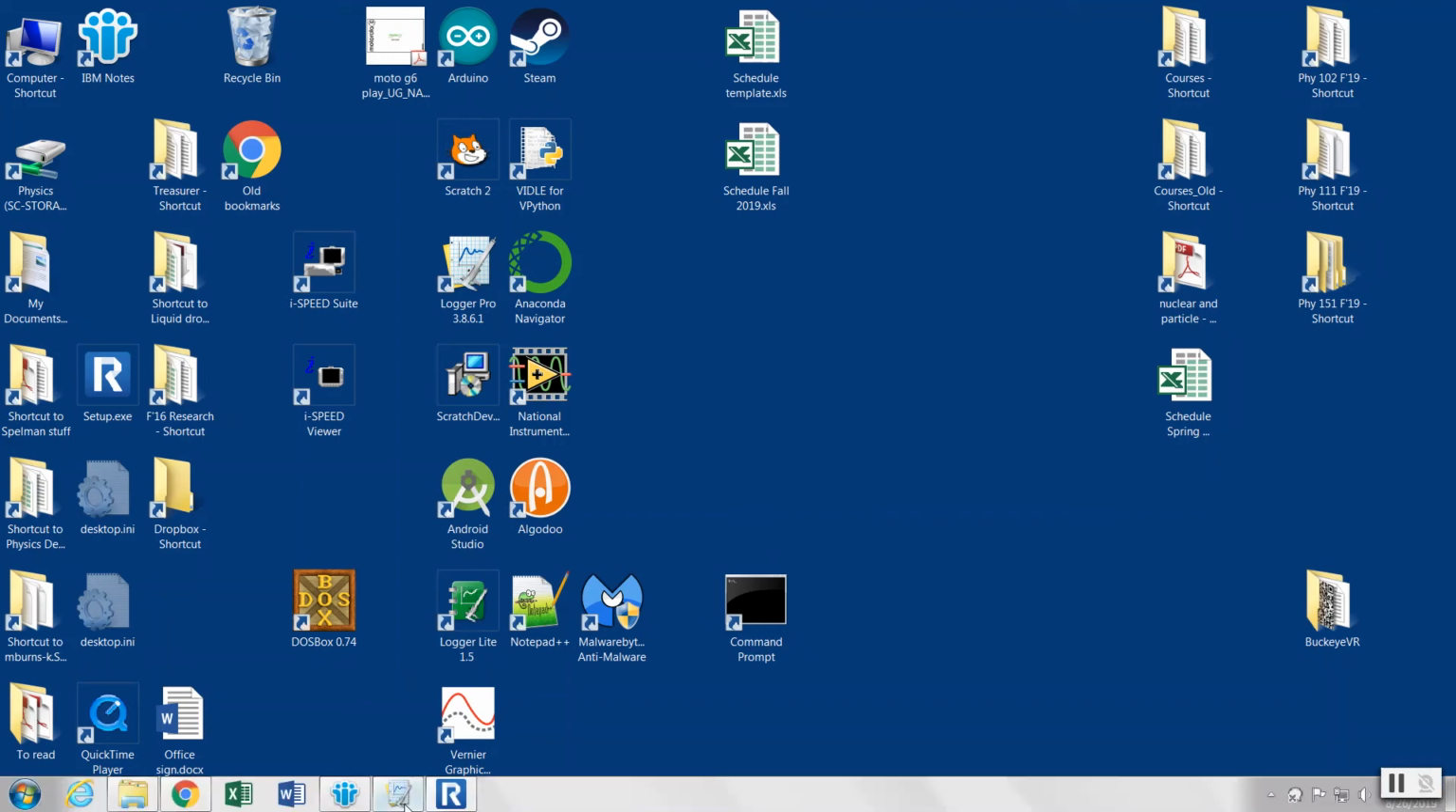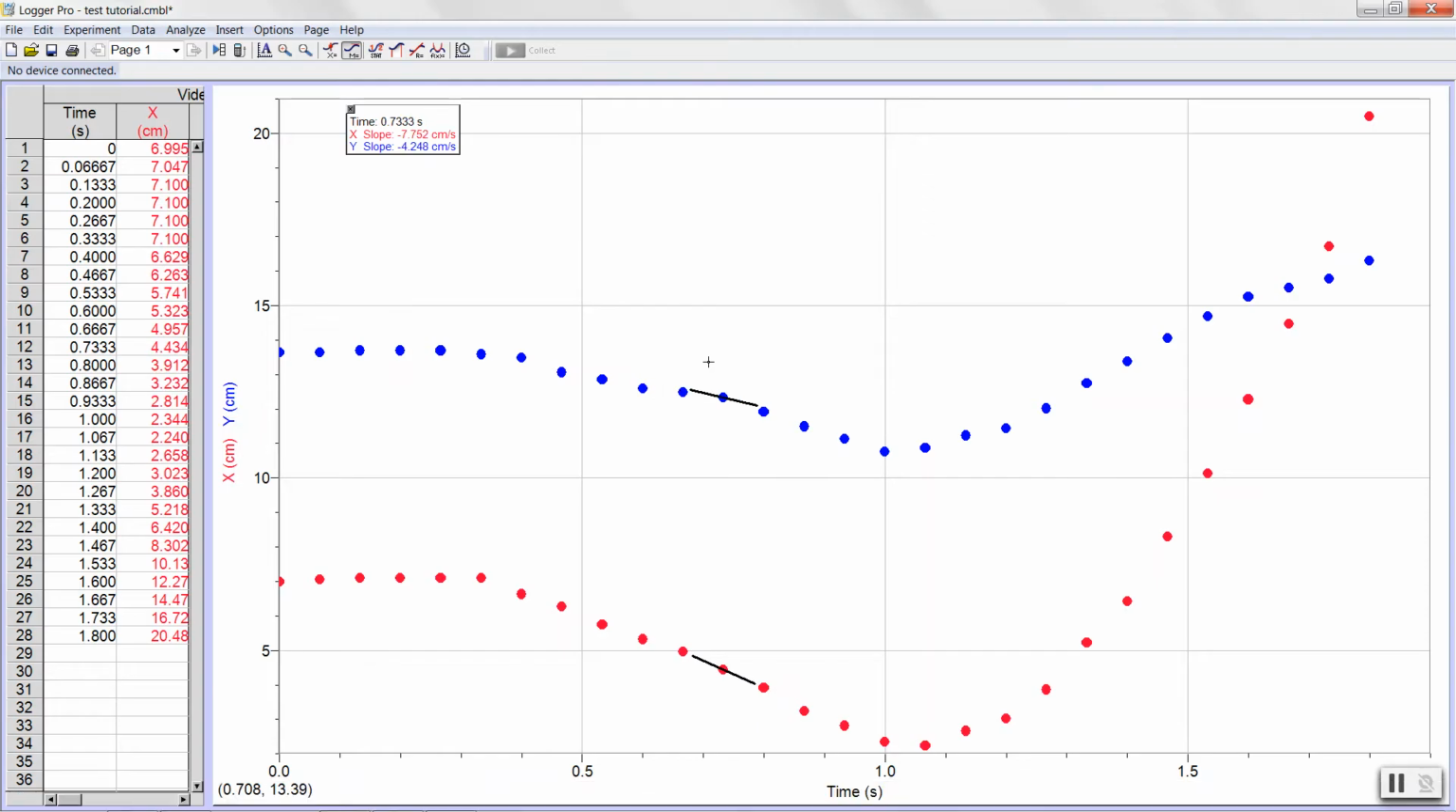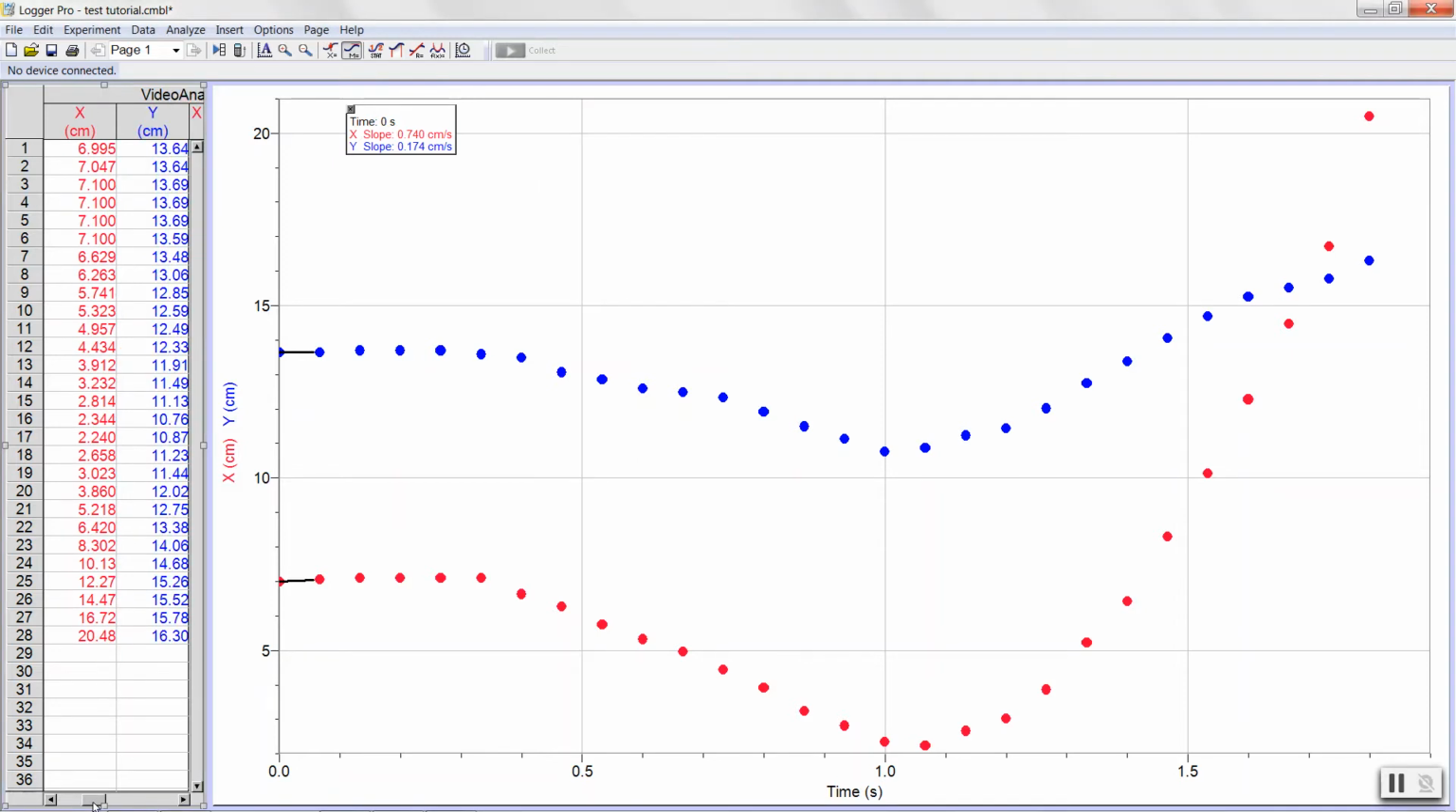This is the second video of data analysis, video analysis using Logger Pro. Now we desire to not just look at position but determine quantities such as speed and acceleration. And there are different ways of going about doing this. If you look at the data table over here, this is the video we had last time, so I still have that same analysis.